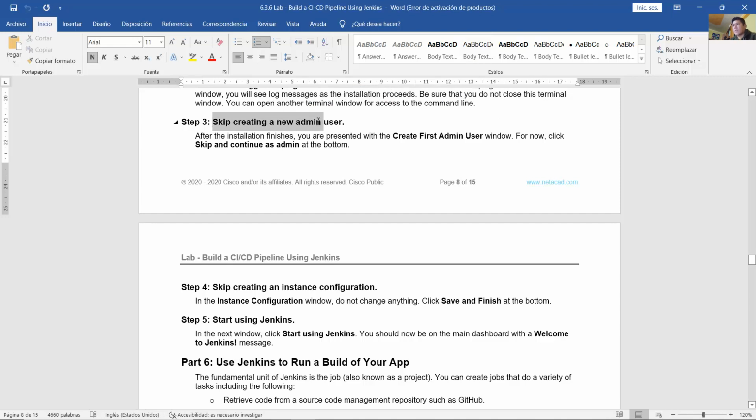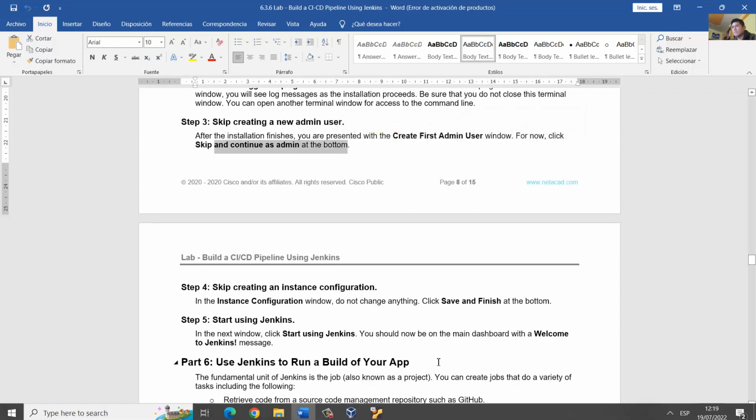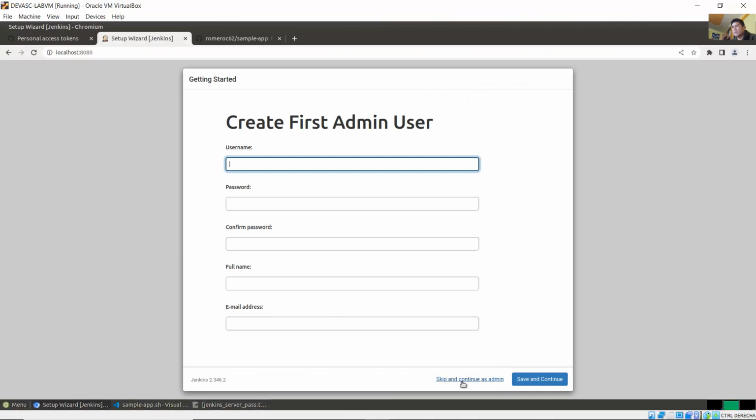Skip creating a new admin user. After the installation finishes, you are presented with the create first admin user. Skip, and continue as admin.